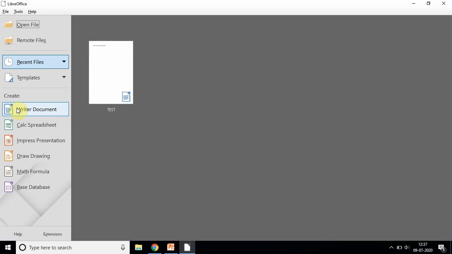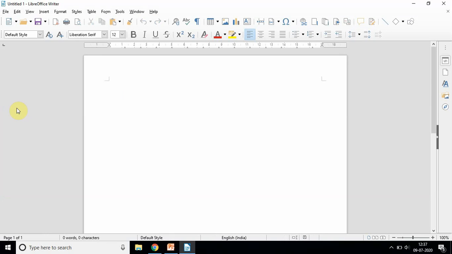Let us first open a Writer document. This is how the window looks like. Let us learn the basic components of the Writer window. This is the title bar where the name of the file is shown. We have not saved this file yet, so by default, Untitled is the name.